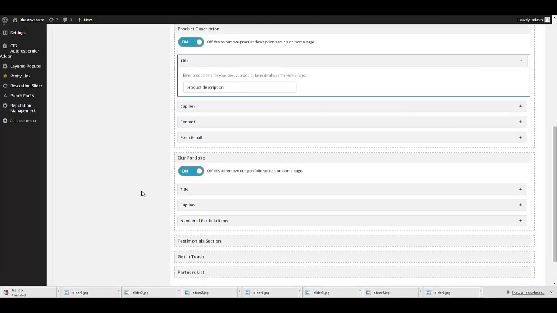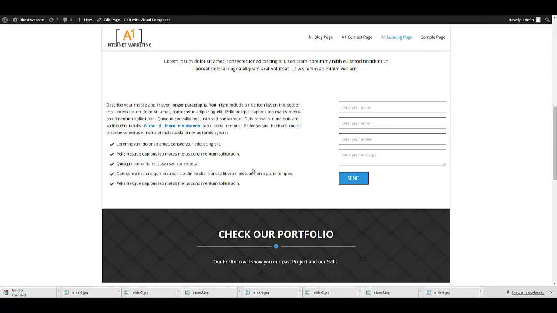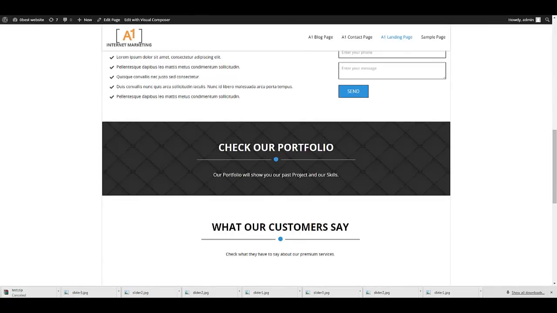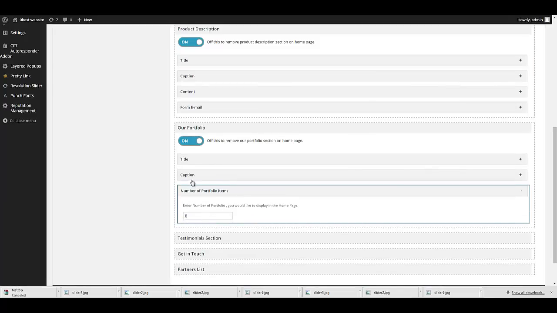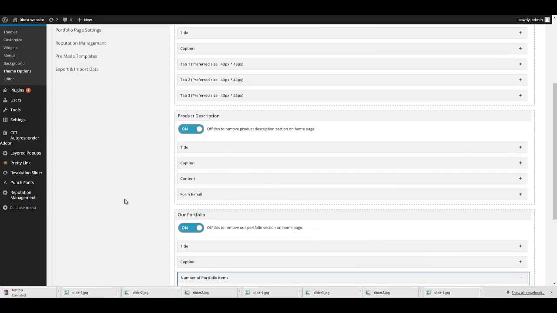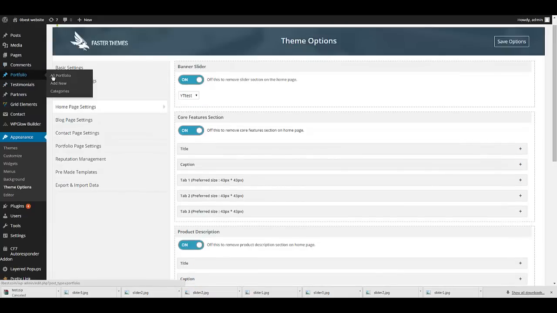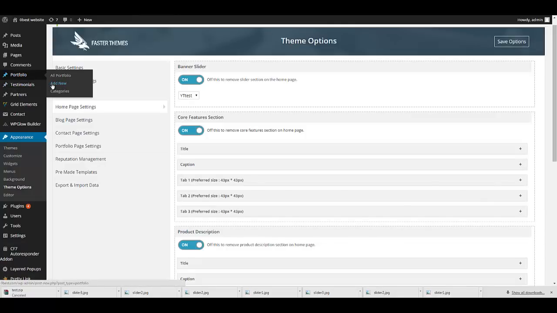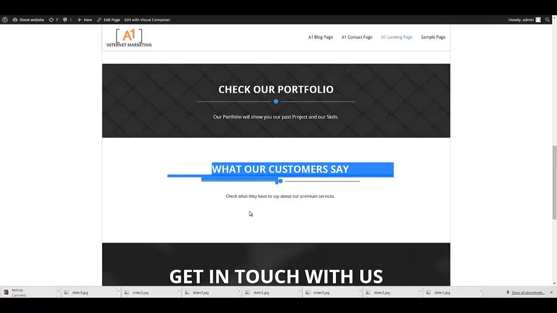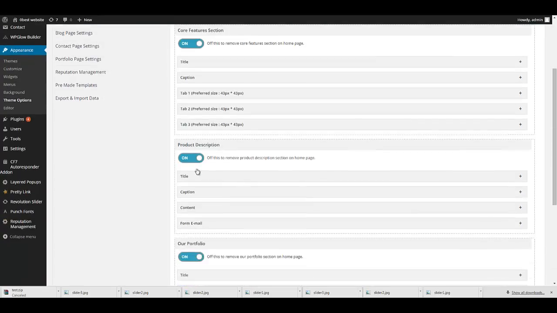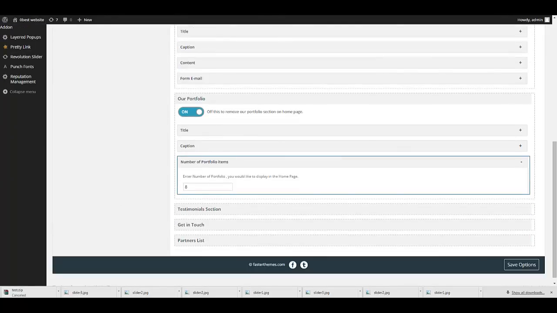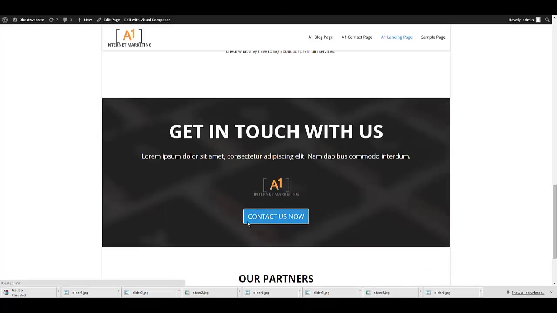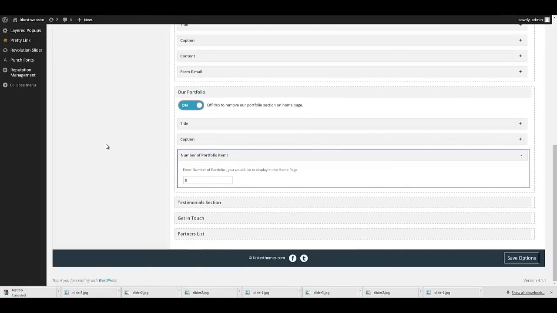Then you have a portfolio. The portfolio section is here. You can change the number of portfolio items that you have, and if you want to fill it in, there is a portfolio section in your WordPress dashboard right here. Testimonials as well. We saw the testimonial section right here, so if you simply add testimonials to your WordPress dashboard, they will appear right in here. Get in touch section, that would be your contact area, and so on.